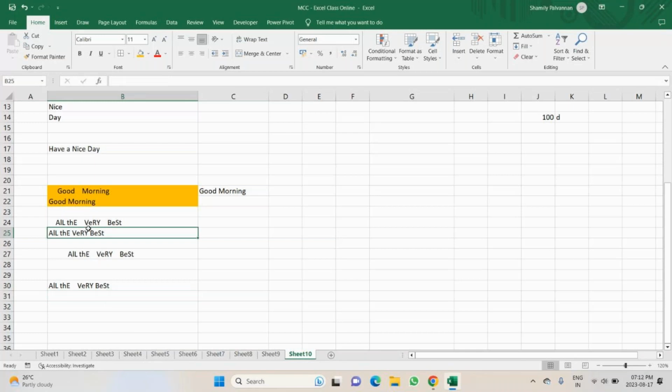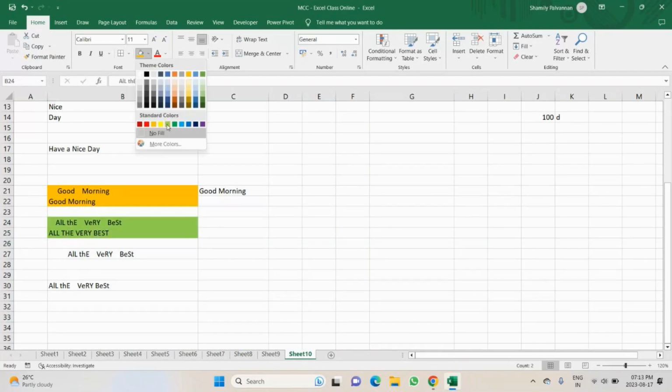So what I will do, I'll edit this function, equals TRIM the function, open a bracket, and convert the text into uppercase. So TRIM, open a bracket, UPPER, open a bracket, select your text, close the bracket for the UPPER function, close the bracket for the TRIM function, press enter. Now you can see everything has been converted into uppercase.